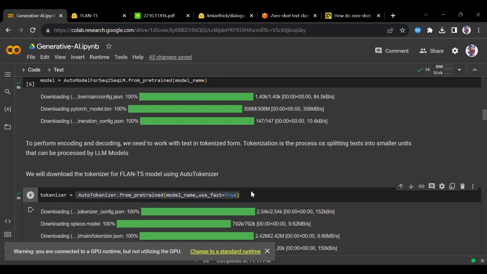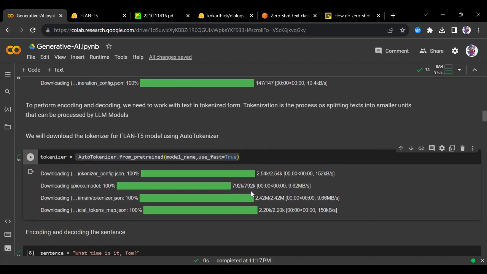So for performing encoding and decoding, we need to work with the text in tokenized form. So tokenization is the process in which the text is split into smaller units that can then be processed by large language models. So we have downloaded that.